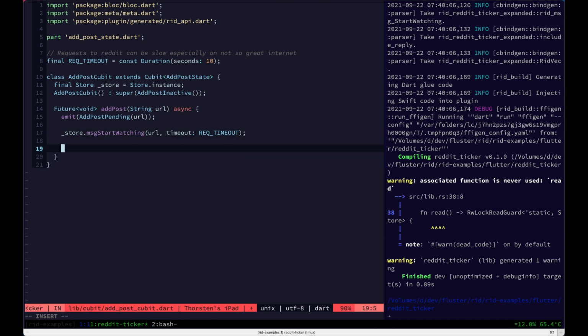Now we have to handle the response that we get. So we got the response. We actually need to assign that. And now we're going to switch on the type of the response.